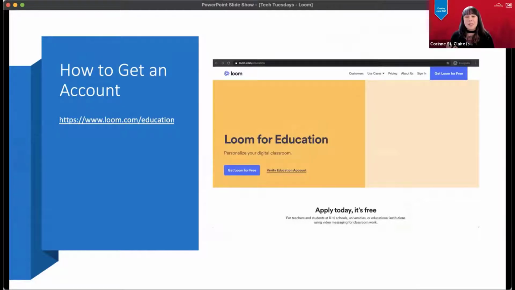So this is what everyone's been waiting for. How do you get an account? It's really easy. Let me go ahead and type this in the chat. You're going to want to go to a specific website. It is the education website for Loom. So it's www.loom.com/education. Be sure to go there. That's where you're going to sign up.